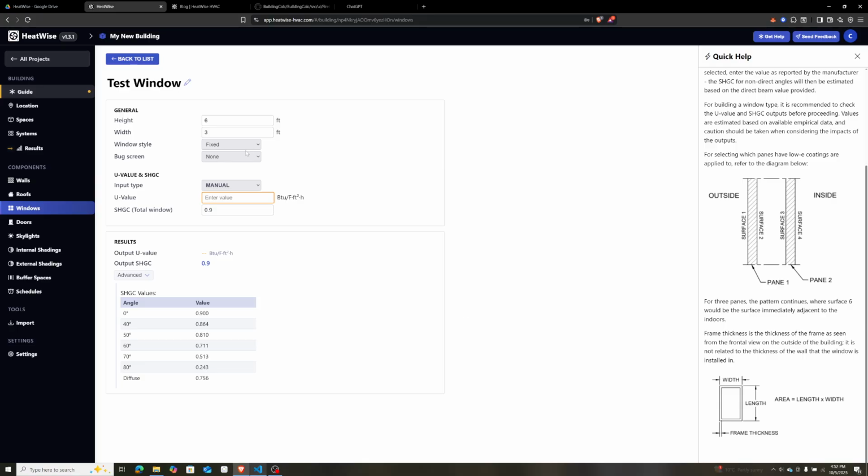We'll just do a few arbitrary values here, but it's important to include that frame because that will make a difference in the outputs. You'll see that there's then a drop-down menu for the style of window: fixed, operable, garden window, and curtain wall, and that can impact some of the estimates made for how these values change. There's an option for a bug screen, and a bug screen will change the amount of solar radiation entering the space. So if you have a window with a certain SHGC value, and then you have a bug screen, the total solar radiation entering the space will actually be different than the SHGC value that is shown, and that will be accounted for in the calculations. So if you don't want to include that in the calculations, then you just use none.